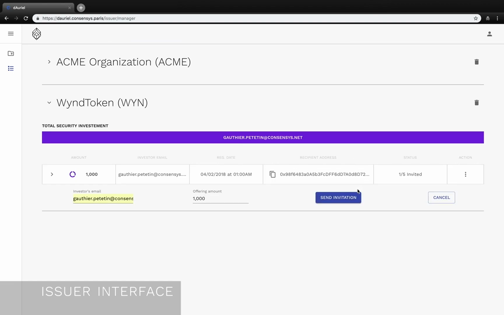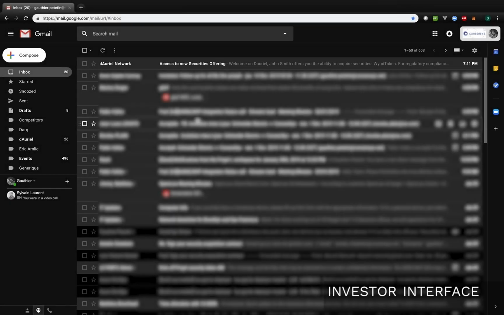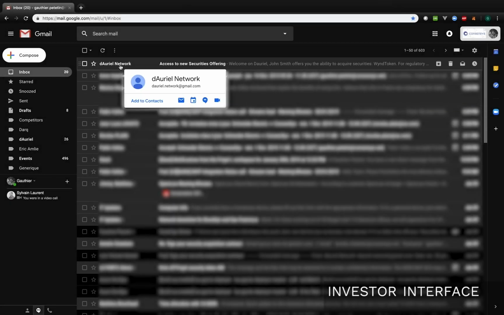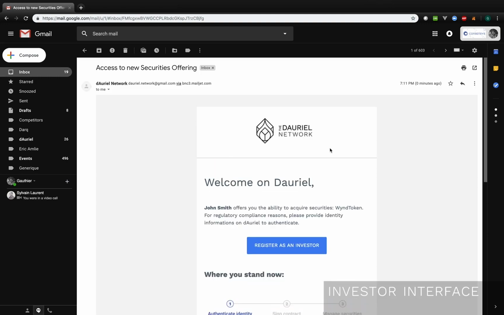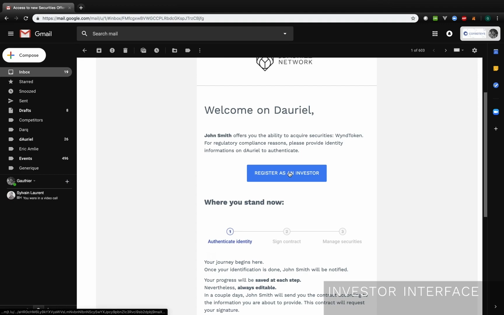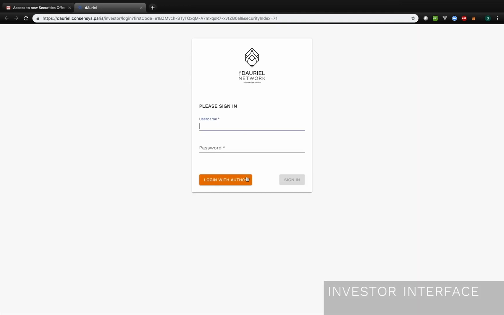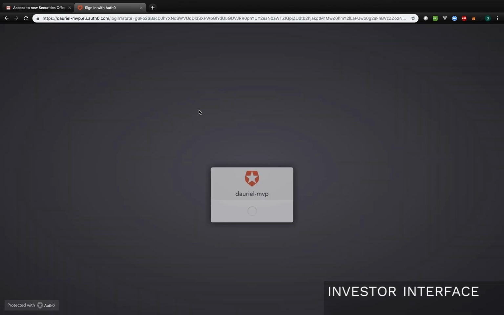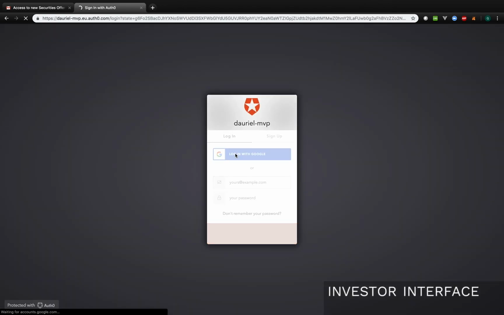That's it. The investor has been created and invited by email. We can see the investor's status is invited, which means that the investor is in the first step of the asset acquisition process. We'll now change places and switch to the investor interface. This is the investor's mailbox. We can see they have just received a new email. The email invites the investor to acquire the freshly created WIN tokens. The first step is for the investor to register on the platform. There is a Google authentication to sign up on the platform.